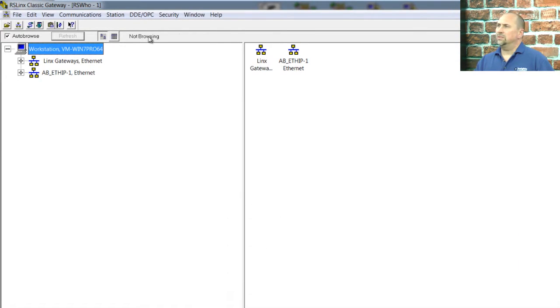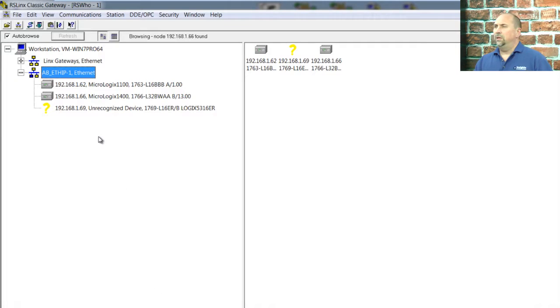Now let's close this and double click on our new driver. And here we can see that RSLinx has found 3 PLCs. It found our 1100, it found a 1400, and it found a CompactLogix I have on there, but it doesn't recognize the CompactLogix. This is an older version of Linx, so it doesn't have the information about that, so you get the yellow question mark. Now we can see here that our MicroLogix 1100 is at the 192.168.1.62 Ethernet address.